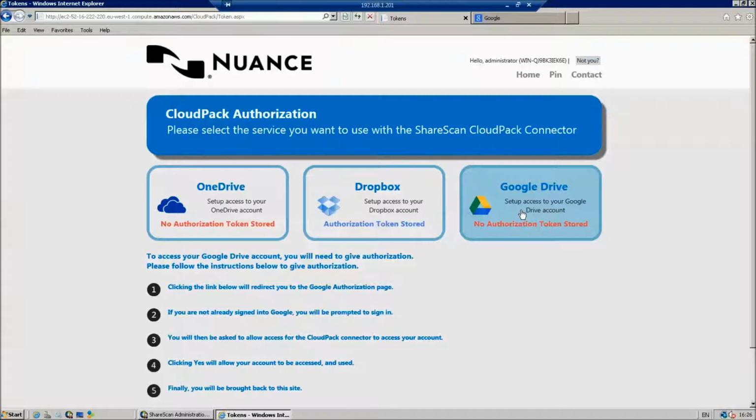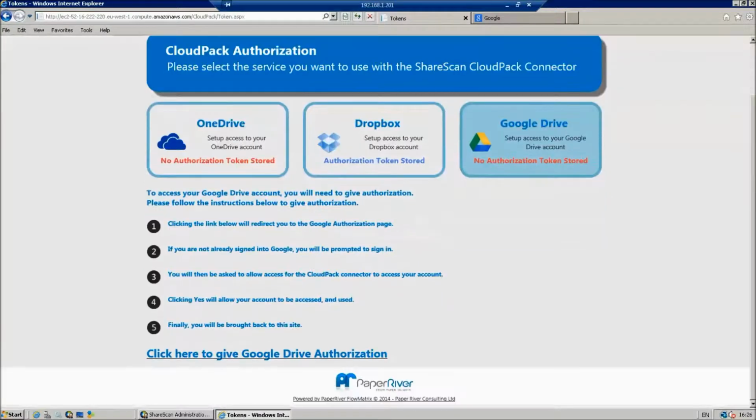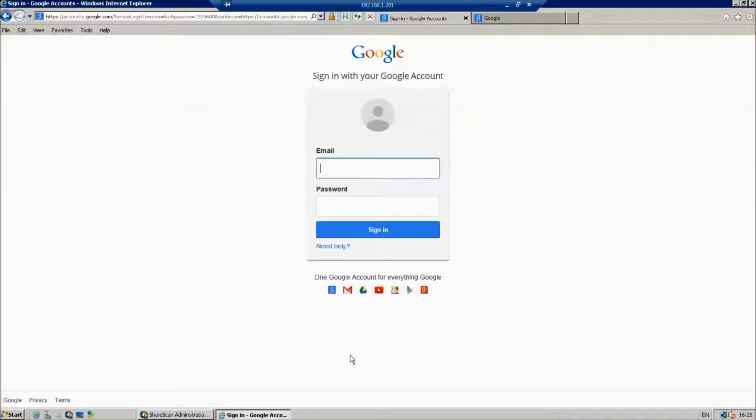So if I click on that and scroll down the web page, what you'll see further at the bottom is "click here to give Google Drive authorization." So I'm going to click there. It's going to redirect me to the Google Drive website. I'm going to type in my Google email address, and of course my password, and I'm going to sign in. And this is how OAuth works.